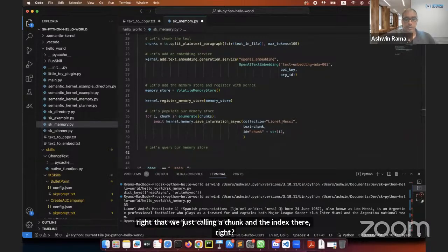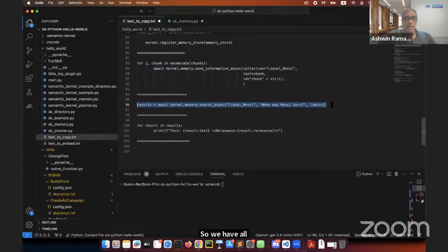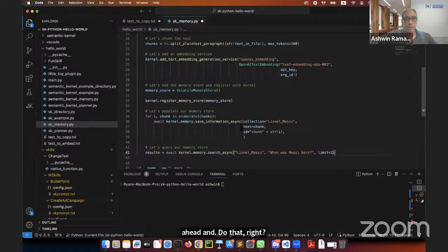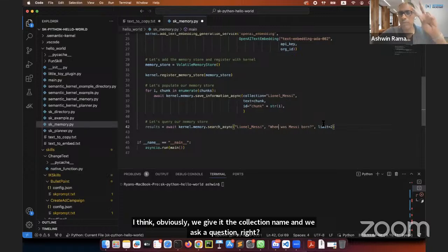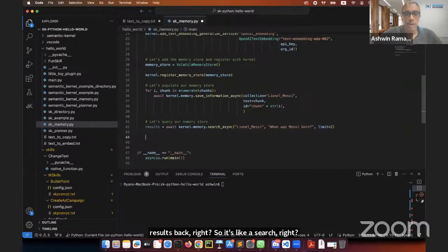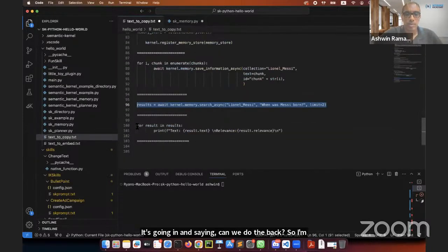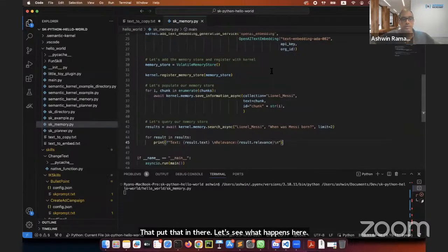Let's go ahead and query this. So we have all of this information about Messi. So what is happening here? We search the memory, async, obviously. We give it the collection name, and we ask a question: when was Messi born? And this limit says send me only 2 results back. So it's like a search, going in and saying, send me 2 results back. Then let's look at the results. I'm going to copy paste that in there and let's see what happens. Let's go ahead and run this.